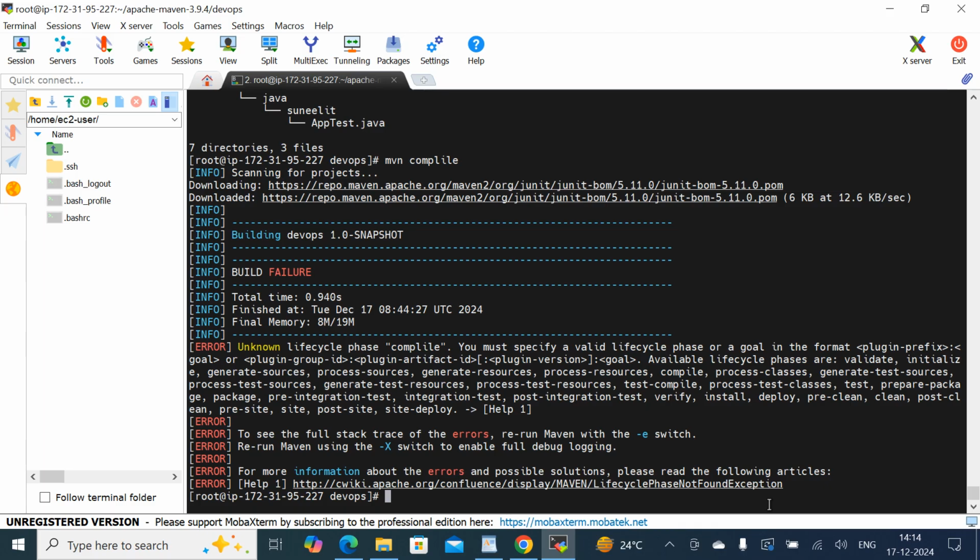Okay, so what happens here? Maven comes, scanning for projects, downloading. Okay, downloaded. Build failure, total runtime, memory. Okay, some error has happened. But in this way only we are going to build the file.